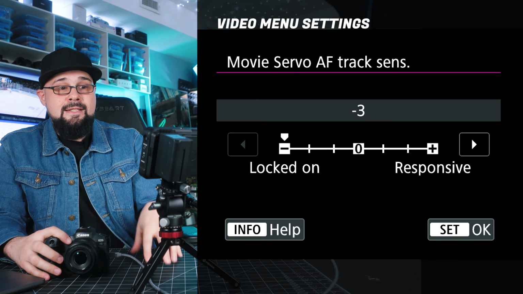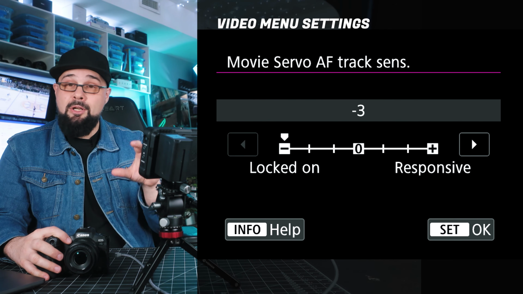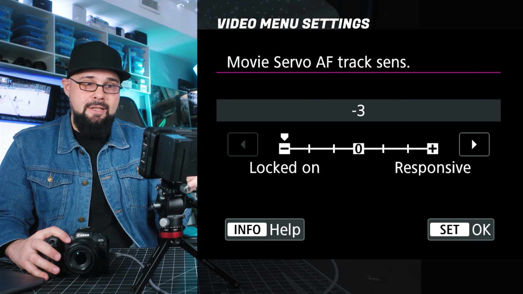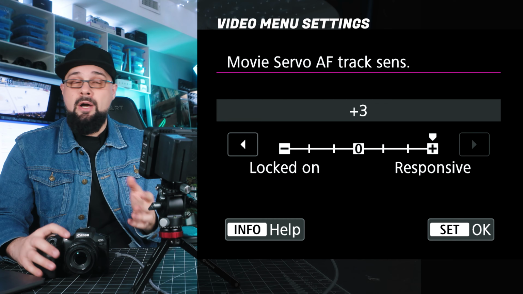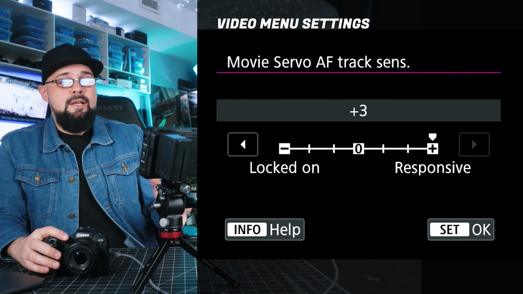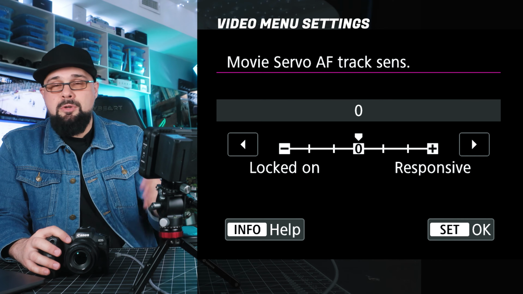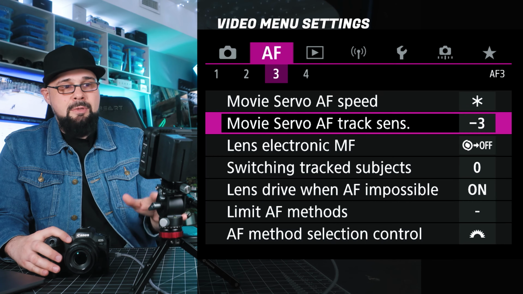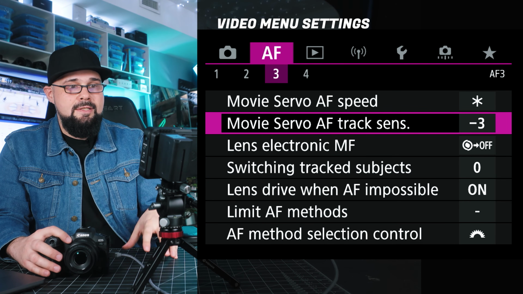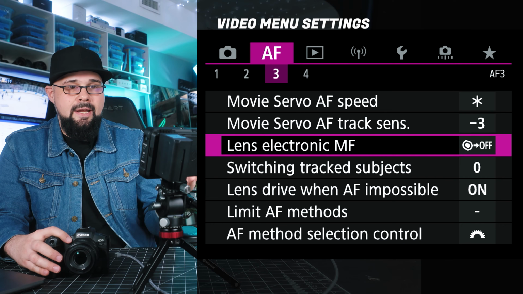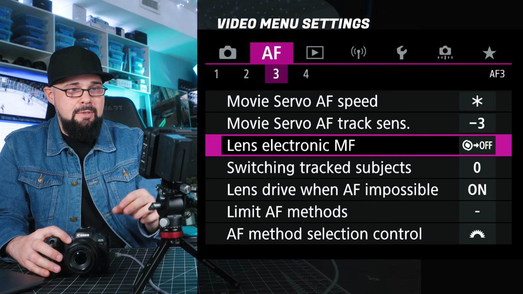Movie AF tracking sensitivity. So you can set your camera to be locked on. If you tap on something, it'll stay locked onto that, or you can set it to be responsive so it quickly jumps to different things. So depending on what you're shooting, or you can keep it in the middle. I prefer locked on because when I tell the camera to lock onto something, then it stays locked on. Lens electronic MF, I don't really mess around with that.